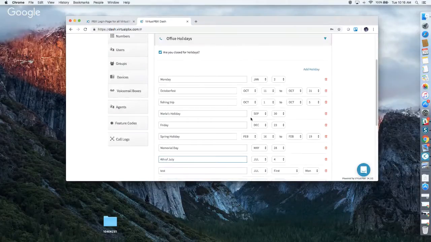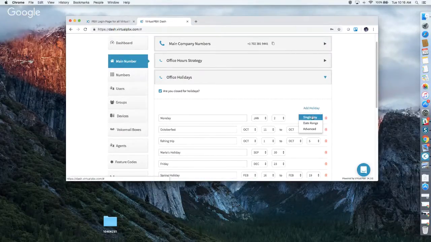Keep it going. And basically, you would just click on Add Holiday. Single day. Again, you're just doing the one day. A date range means you're going to be gone for multiple days. So like right here on this fishing trip, I have October 1st through October 5th.